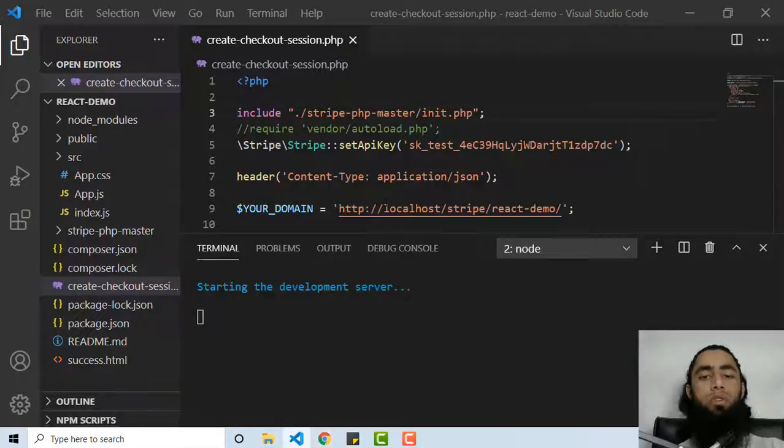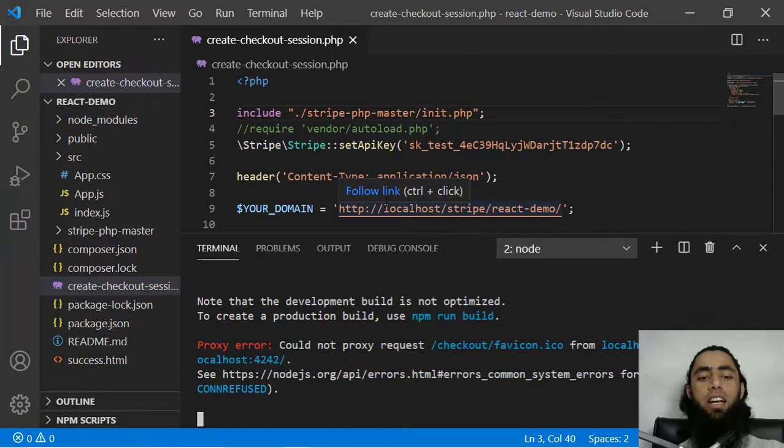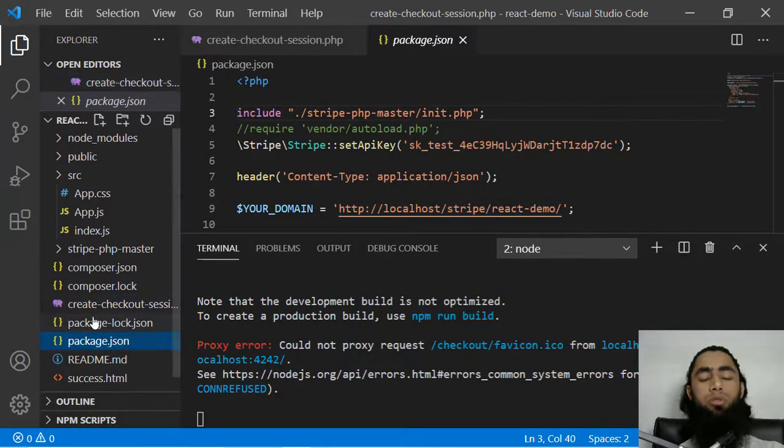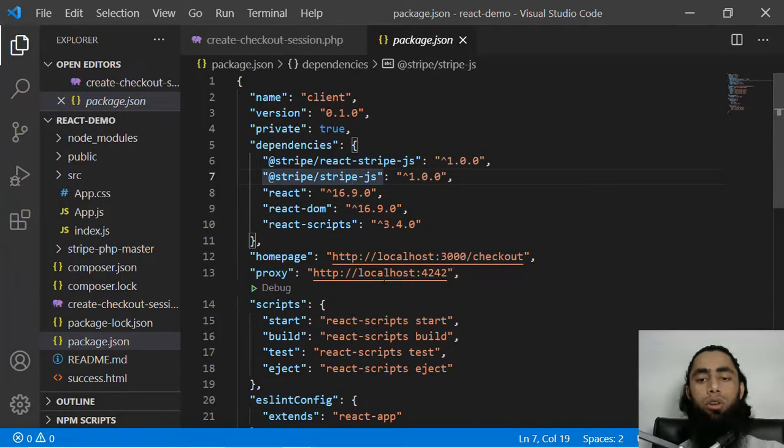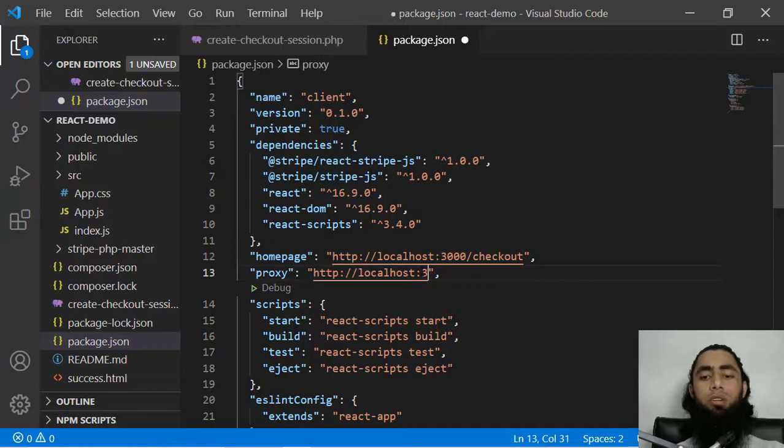So let's go again here, and here you can see that we have a proxy error. So basically this is a simple type of error. There is no need to worry about it. We have actually localhost 4242, so you should replace 4242 with 3000 because our port number is 3000 right now. So then save it and that error would be removed automatically.